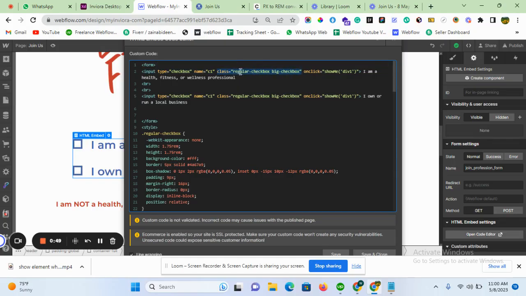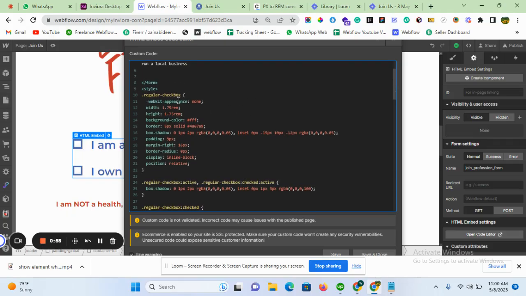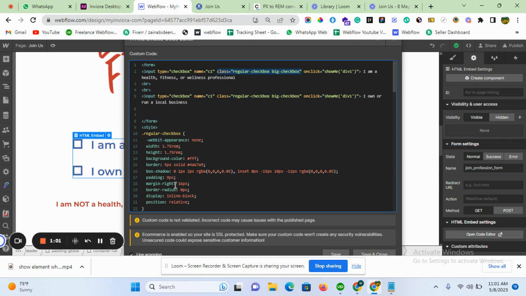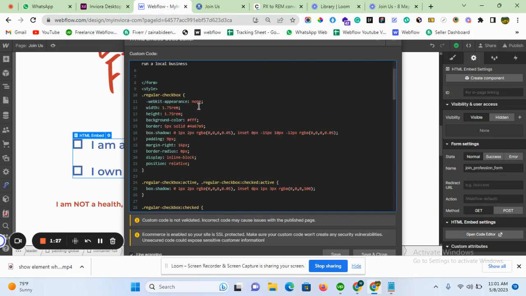Here I just assign a class of regular checkbox, big checkbox, to my checkbox. Later on I style this regular checkbox class, so that all the properties which I assign to this class will be implemented on this checkbox. So by assigning the class and then styling this class, all the properties of this class are automatically applied to your checkbox. Then, using this class, I simply change the properties according to my own requirement.